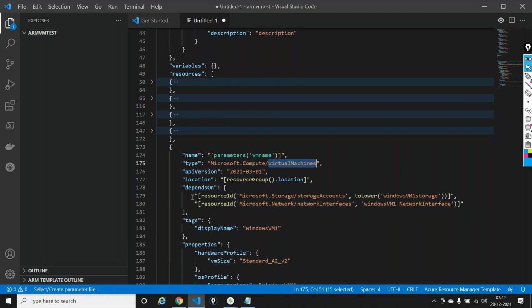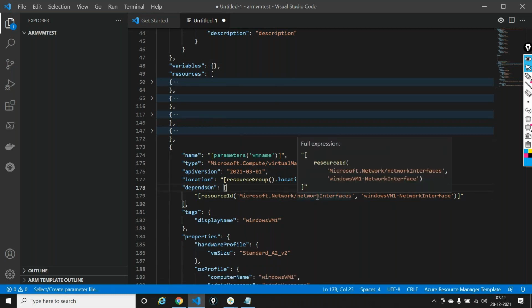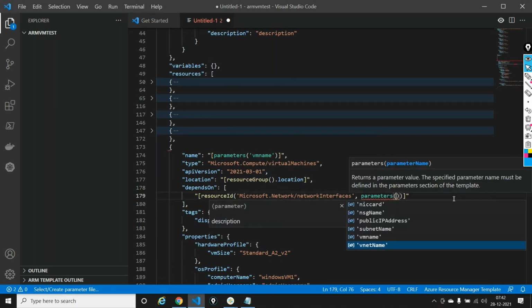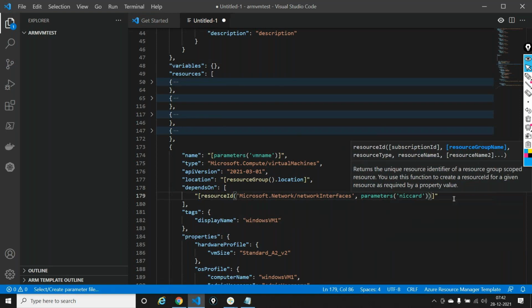And it has a dependency. It's dependent upon the Microsoft.storage account. But do we need this here? Are we creating a storage account? So I'll remove this out. But it definitely needs to depend upon the network interface. So I'll say it is the resource ID of the Microsoft.network forward slash network interfaces, comma, the name of the network interface. The name of the network interface that is getting created. So I'll say it is parameters NIC name. This is the name of the network interface card which is getting created.